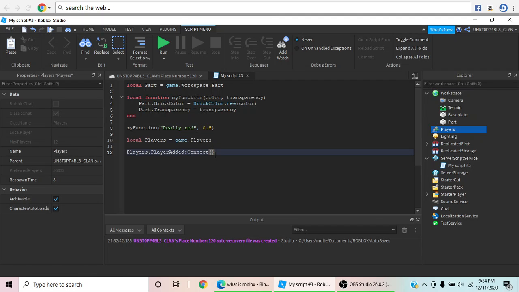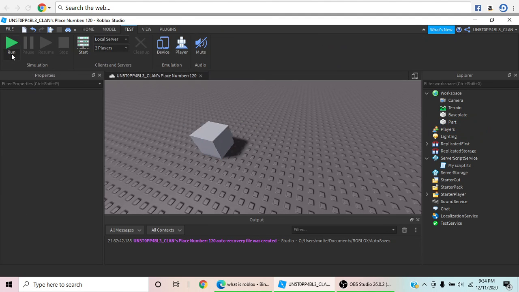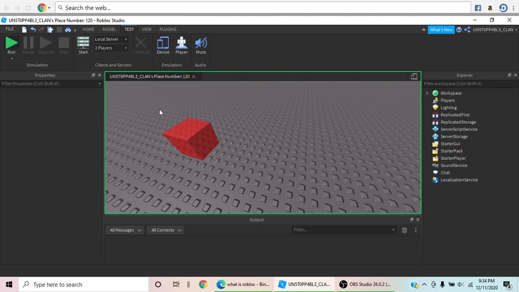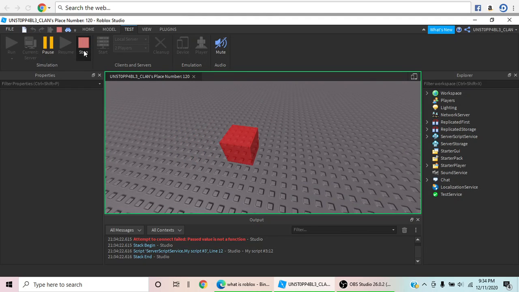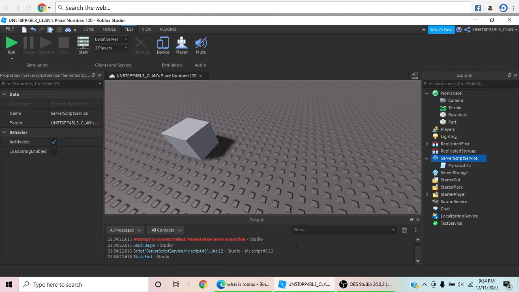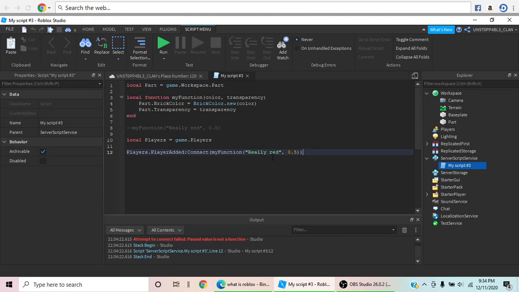So now right here, what we can do is call my function, which I'll just show you here, "really red", and the comma 0.5. Now if we comment this out so it doesn't affect anything, you can see when we run, nothing will happen. Now I'll tell you why. Oh, well, it did happen. Give me a second. We have an error. Let's see what happened.